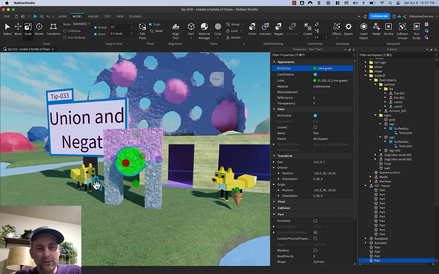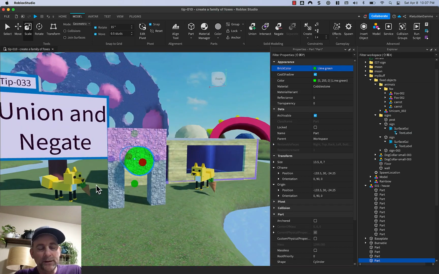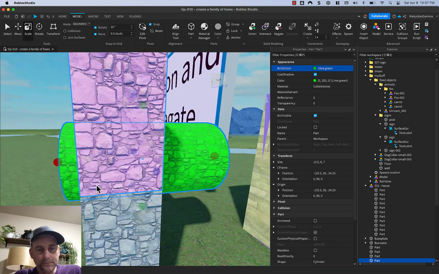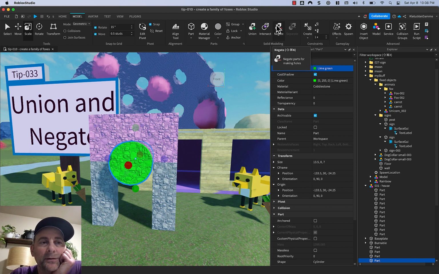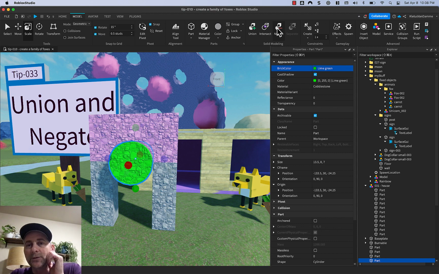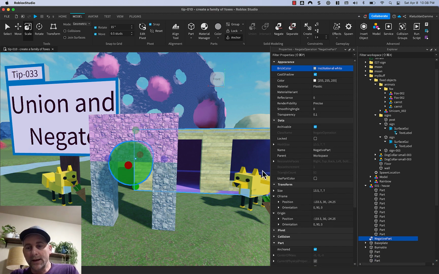So I'll get to an angle where you can see it. We are going to subtract that from the piece behind it. So we're going to negate this. The word negate, it's up here in your model menu. It's like negative. You're turning this into a part that will define the negative space. So this is the part that's going to cut the other part. So we're going to negate it.